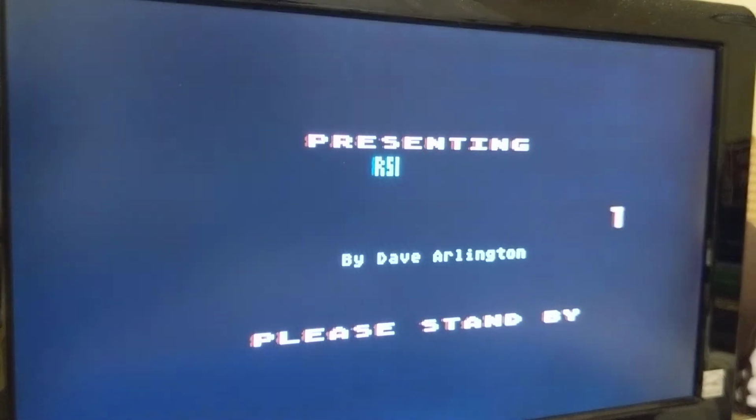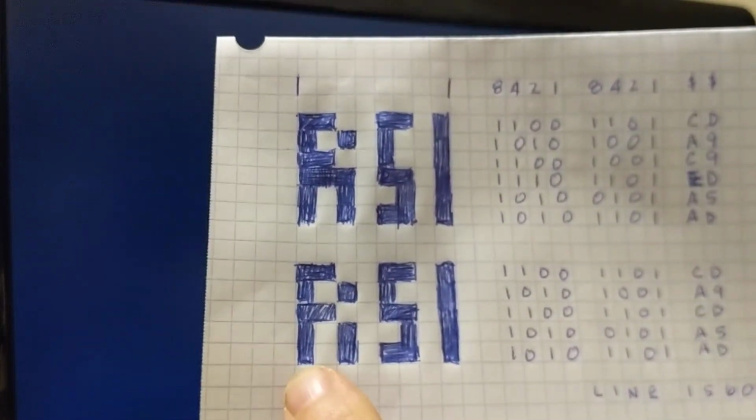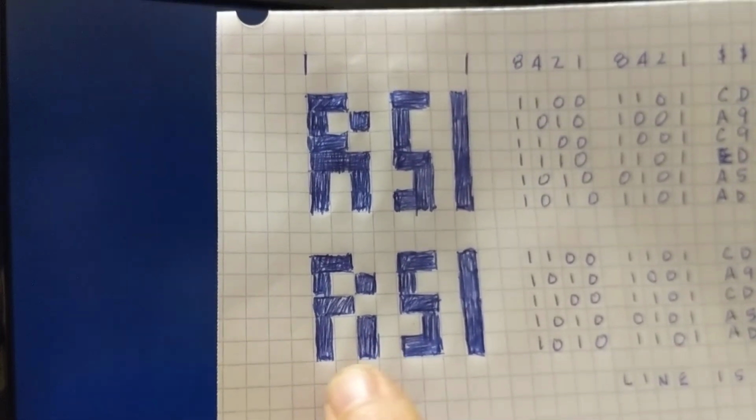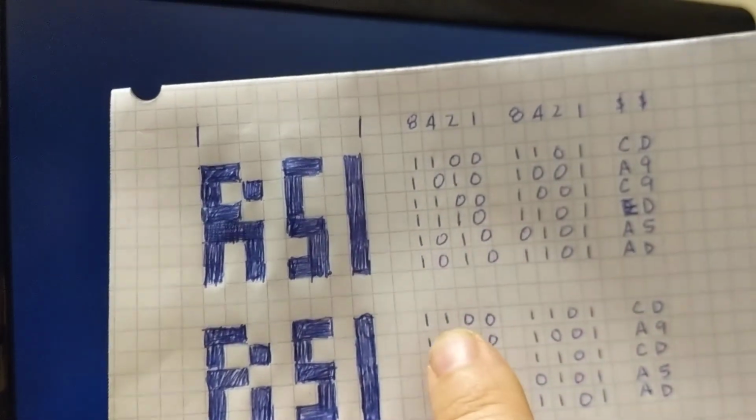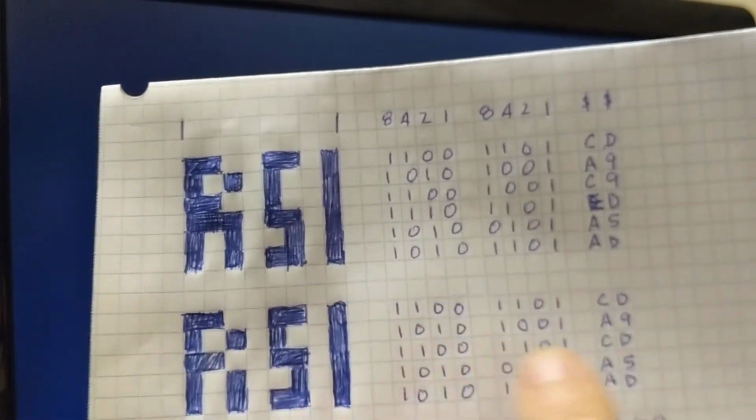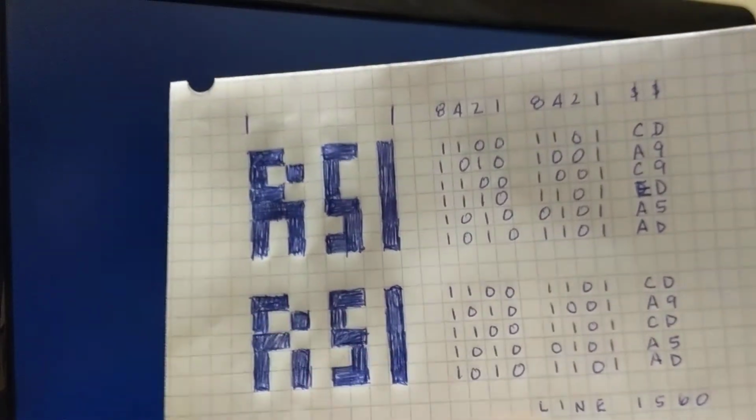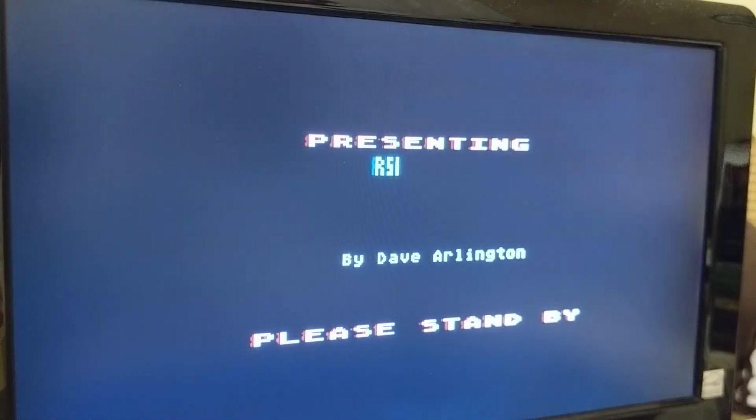And I actually defined that RSI logo the old-fashioned way by mapping out the bits. So the RSI logo is basically 5 pixels high and 8 pixels across. Those 8 pixels represent bits of an 8-bit byte. And then using assembly language, I can translate this into a series of assembly codes.